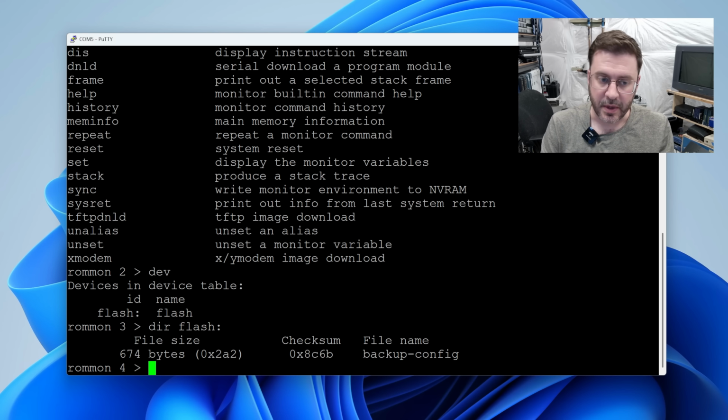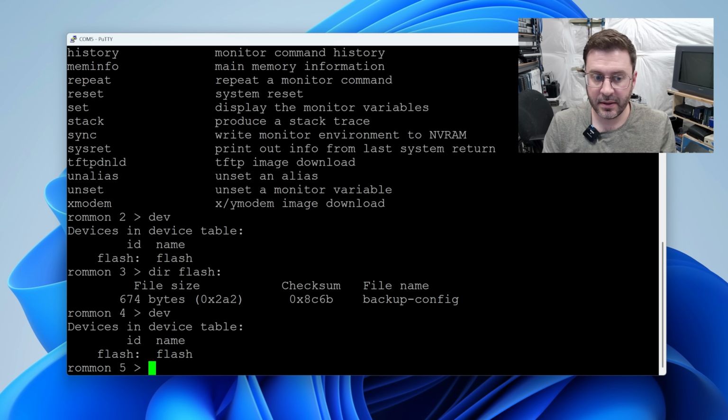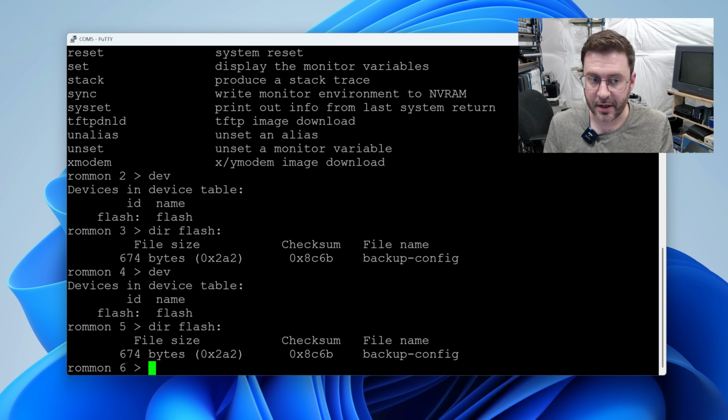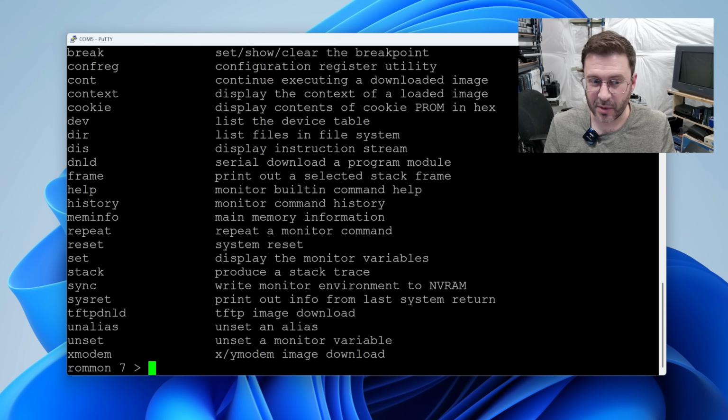So you already saw, we can say dev for device, see all the devices that could be storing a Cisco IOS image, and then of course we can dir the device name to see what's on there. If we do help, or you can also do question mark, just like in normal IOS, as you'll see, lots of other stuff. We want to look at set.